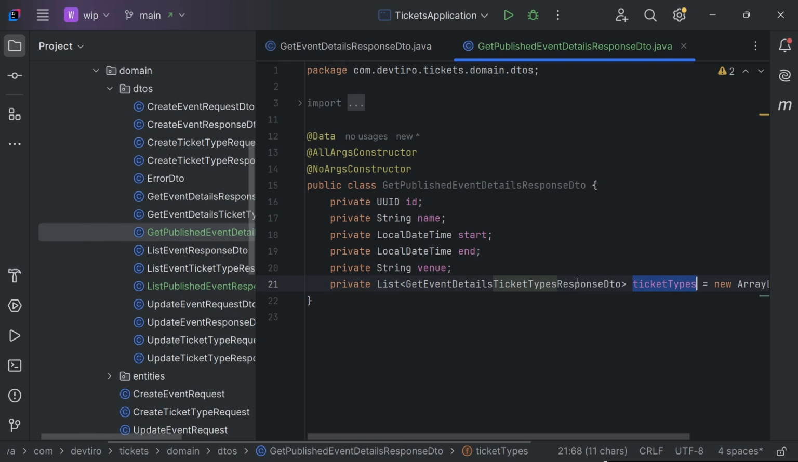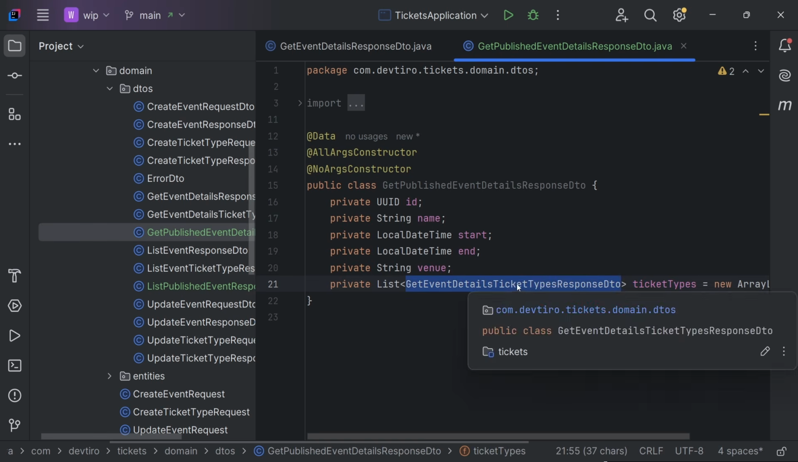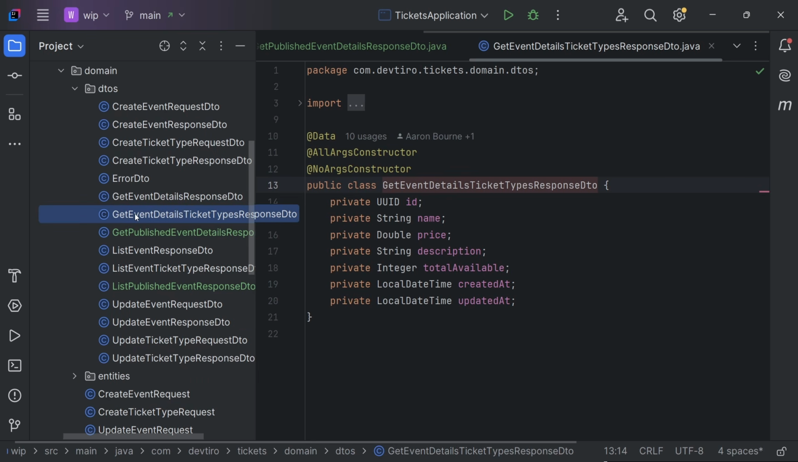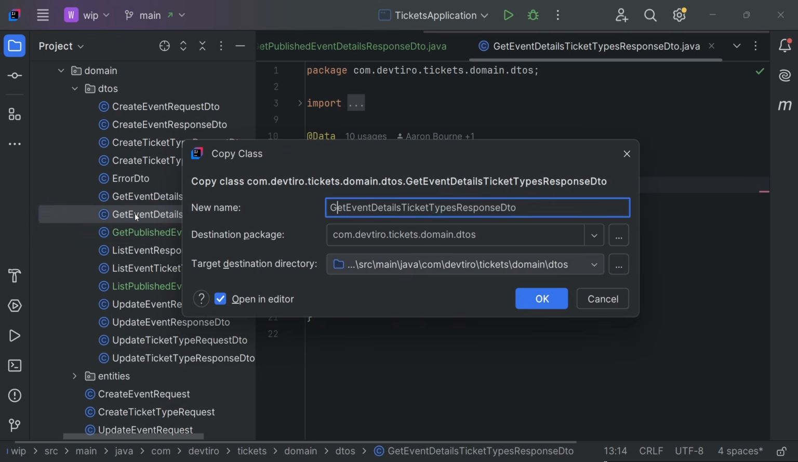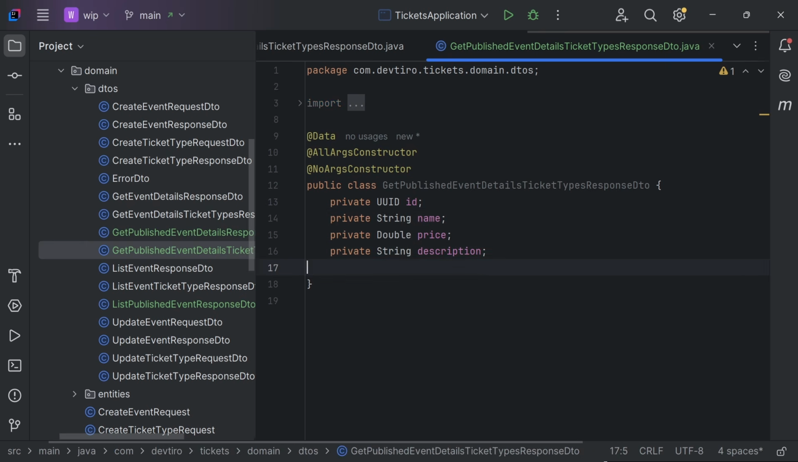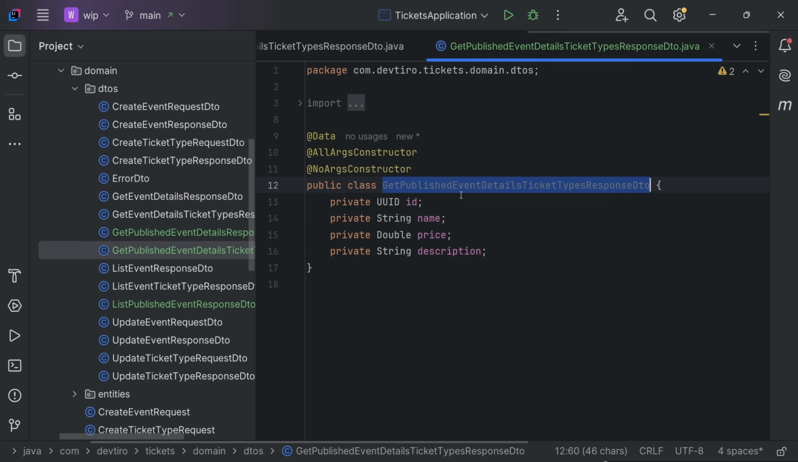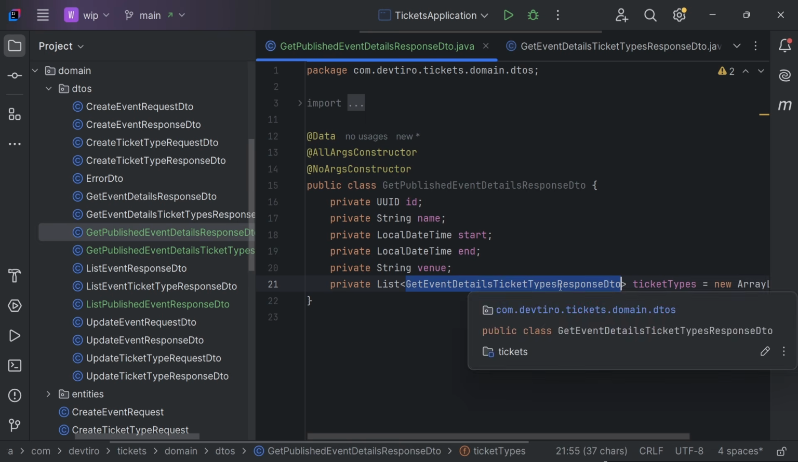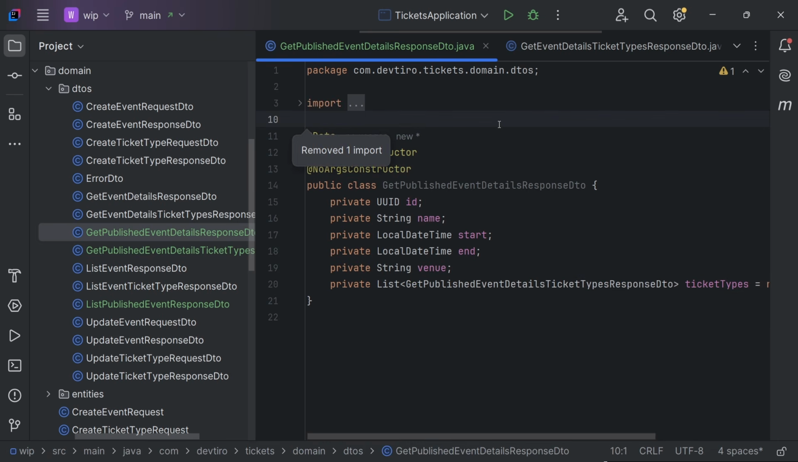Now, we will include the ticket types and we will need a different DTO for this one. So let's go here, identify where it is. Here we are, GetEventDetailsTicketTypesResponseDto. The name will get longer when we paste it. We have here GetPublishedEventDetailsTicketTypesResponseDto. And we'll include the ID, name, price, description. Will not include total available, created at, or updated at, because the attendee user doesn't want to know about any of that. So let's copy the name of this DTO. We'll go back to our GetPublishedEventDetailsResponseDto and make sure that ticket types uses this as a type. So that's our DTO.